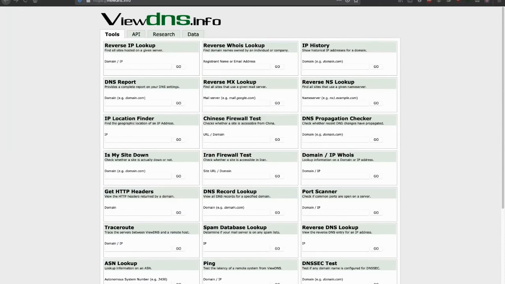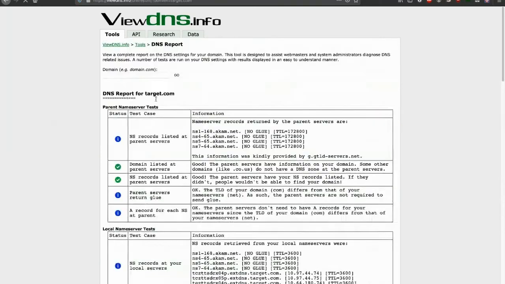So now we'll start playing with some of the web stuff. And for this is ViewDNS. We're going to be able to see a lot of the same stuff. So like we can do the domain report right here. So we do target.com. And this is going to show us a lot of the same stuff.